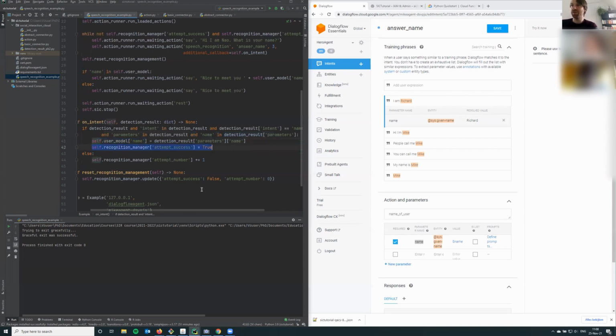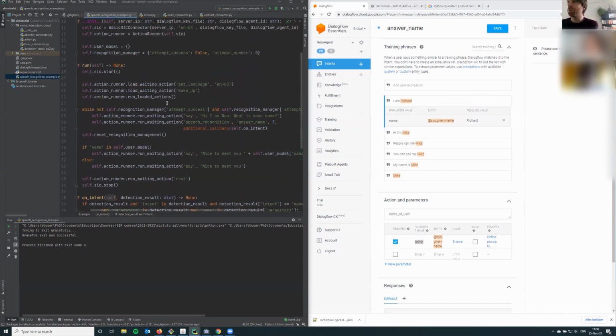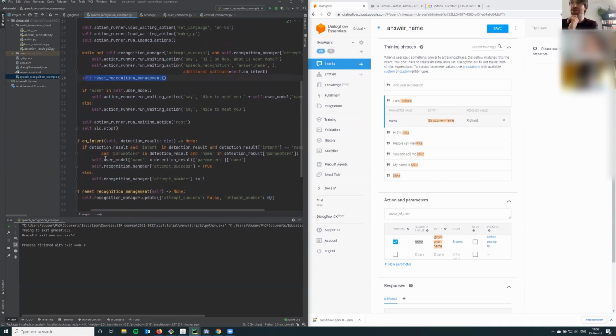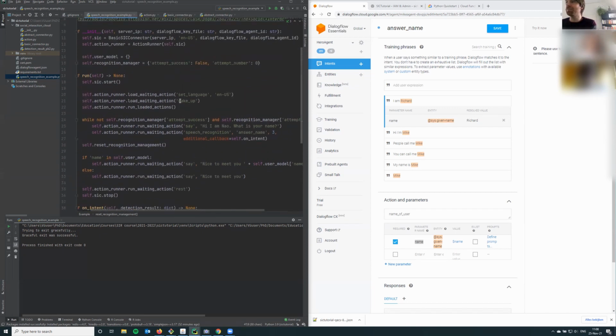And then I say to the recognition manager, attempt is success, yes. So then this will drop out and it will reset the recognition management. If you want to reuse it again, in this example, it's not necessary because we're not going to use it anymore. But in your case, you likely are going to ask different questions. You want to reset it. And it basically resets everything like it was when we initialized it here.